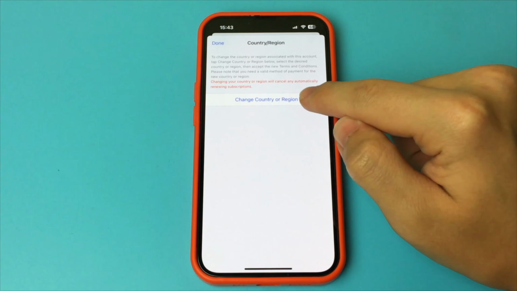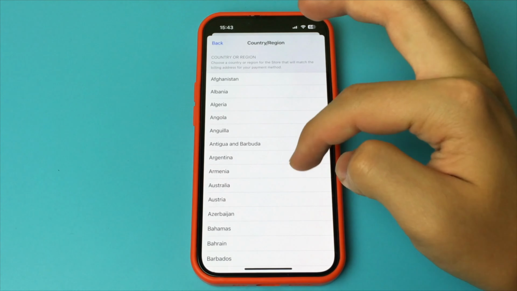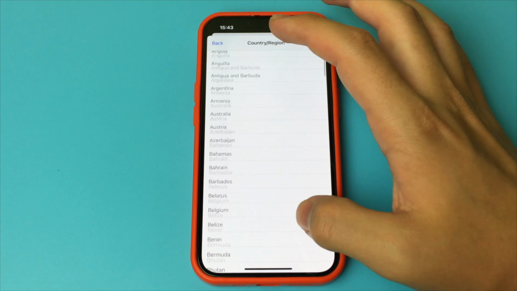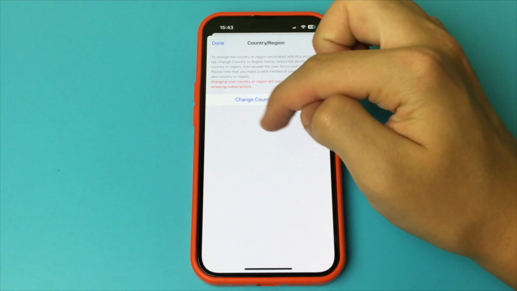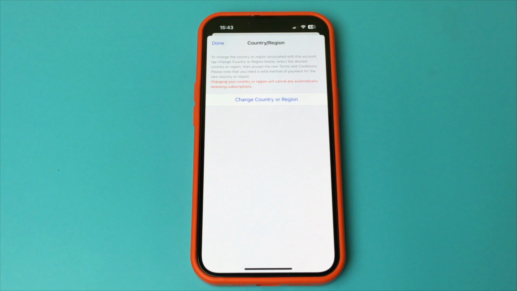The opportunity to change the region will appear only when you cancel all the active subscriptions to the applications in the App Store. Even one subscription will prevent you from changing the region in the App Store settings. The app will not let you change the region if you have subscriptions. For example, I have a subscription to Apple Music, and I can't change the region. So we need to cancel the subscriptions first.